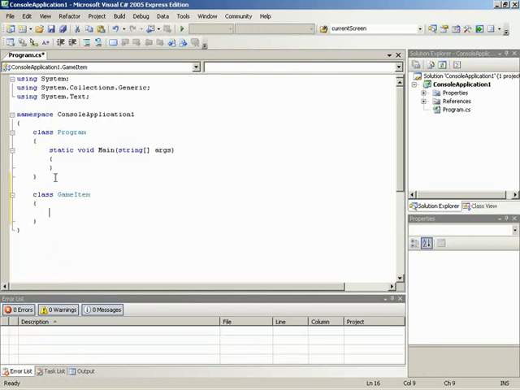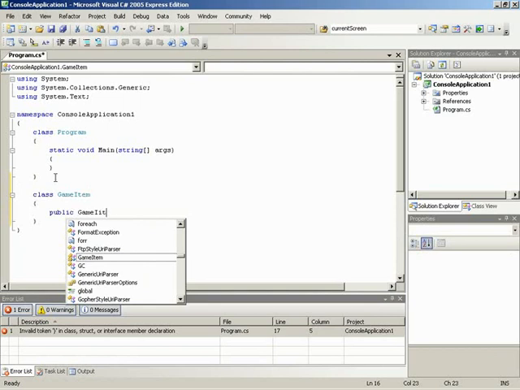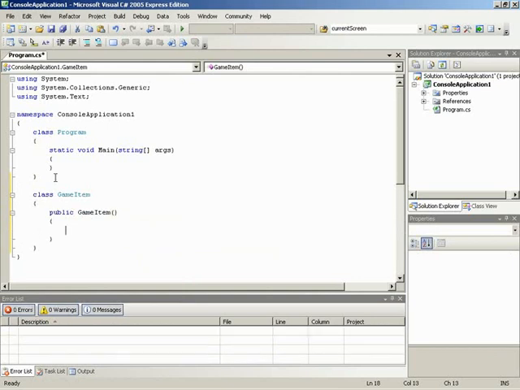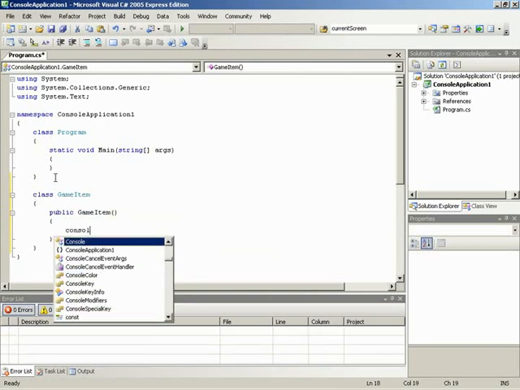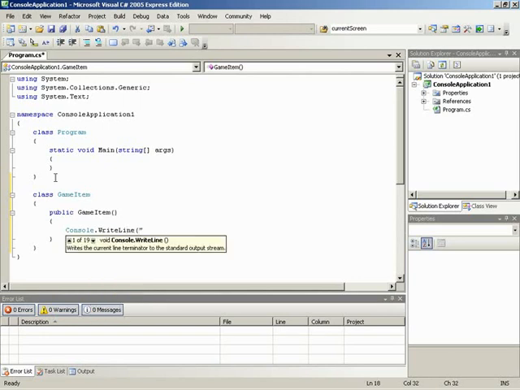And inside it, let's go ahead and define a constructor. Let's do this as a public GameItem. Oops, there we go. And then our opening and closing parentheses. Now let's go ahead and block it in. And let's do a Console.WriteLine and say "GameItem object created."